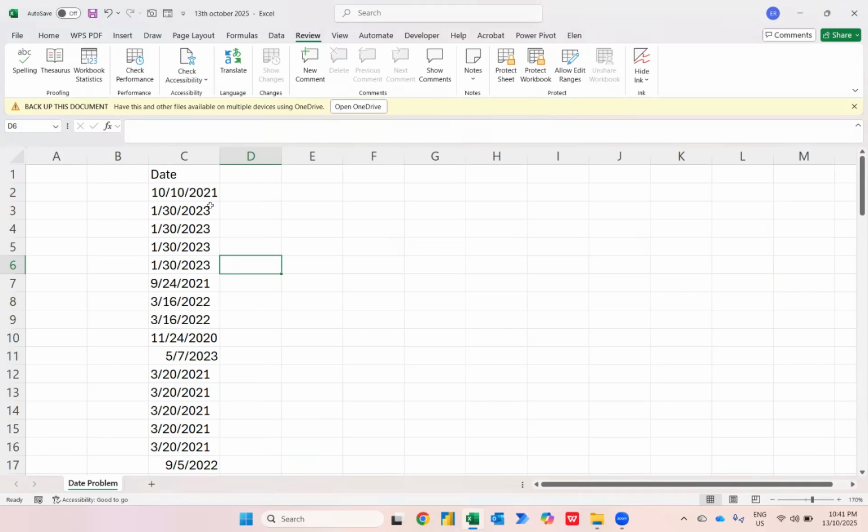Very good day everyone. So today we will learn about an Excel case issue whereby sometimes when we export from the software system to Excel, we notice that we do have a date problem.